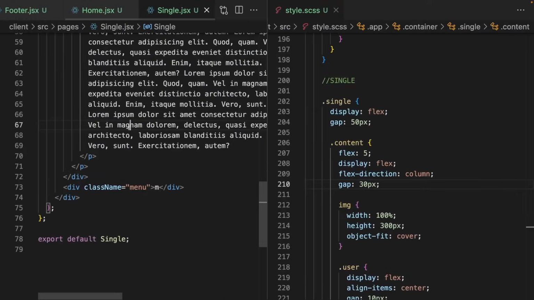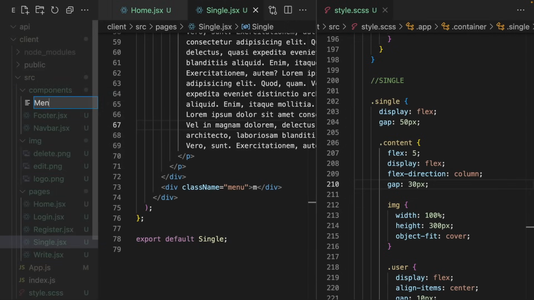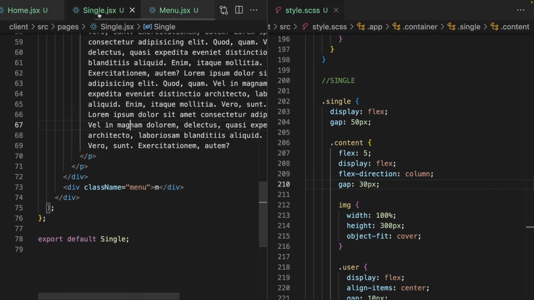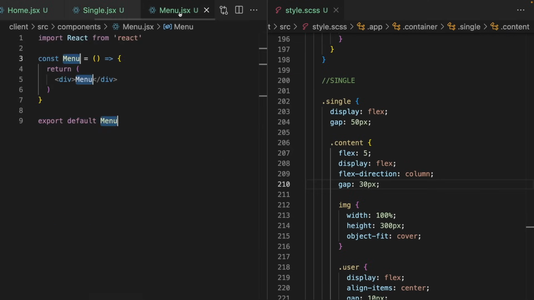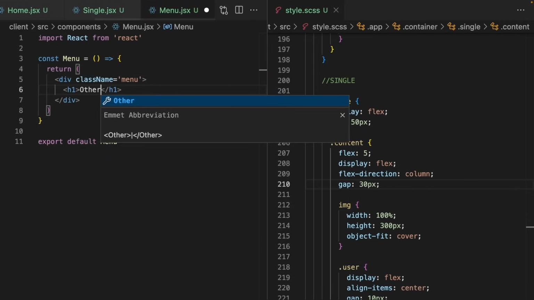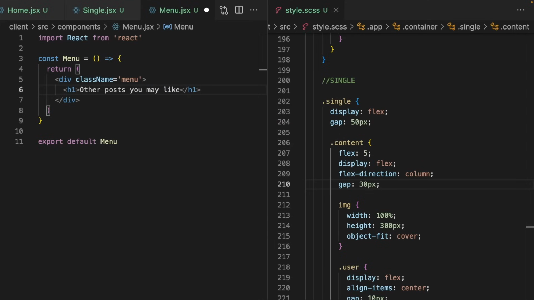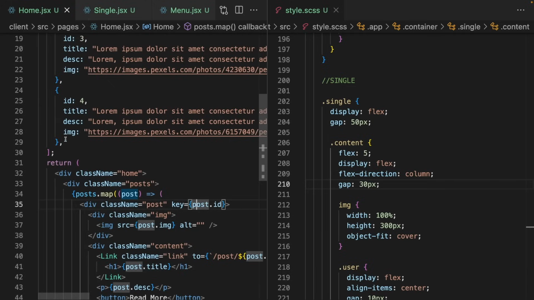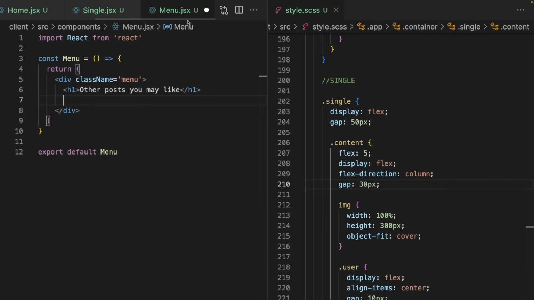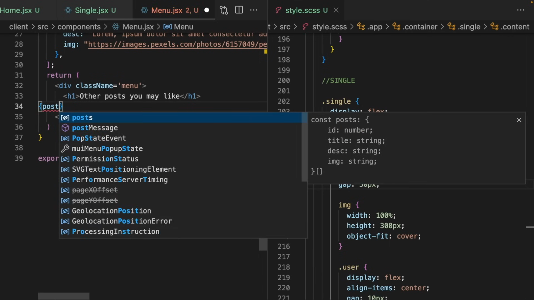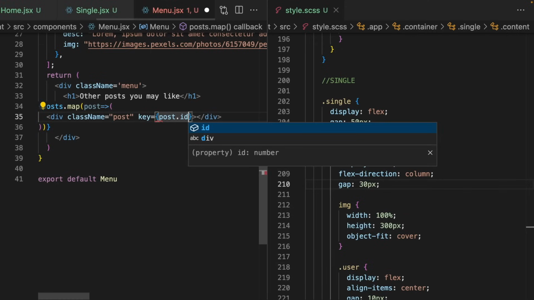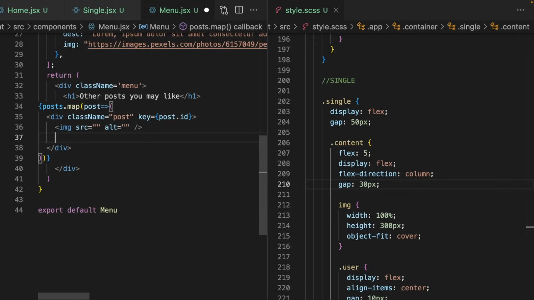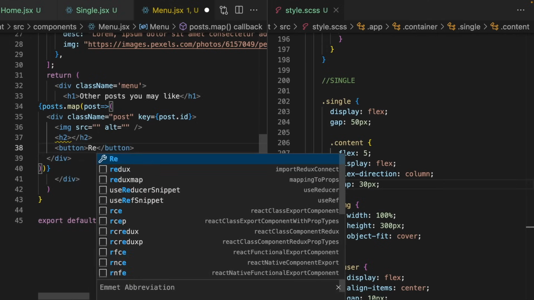Actually, let's create another component for this. I will say menu.jsx, and I'm going to call this component here, like that. Class name, and inside I'm going to give a title, other posts you may like, and again we are going to have some posts. I can use this one. I will say posts map, for each post return a post div, and key will be post.id, and inside a post image, post title, and a button here that says read more.